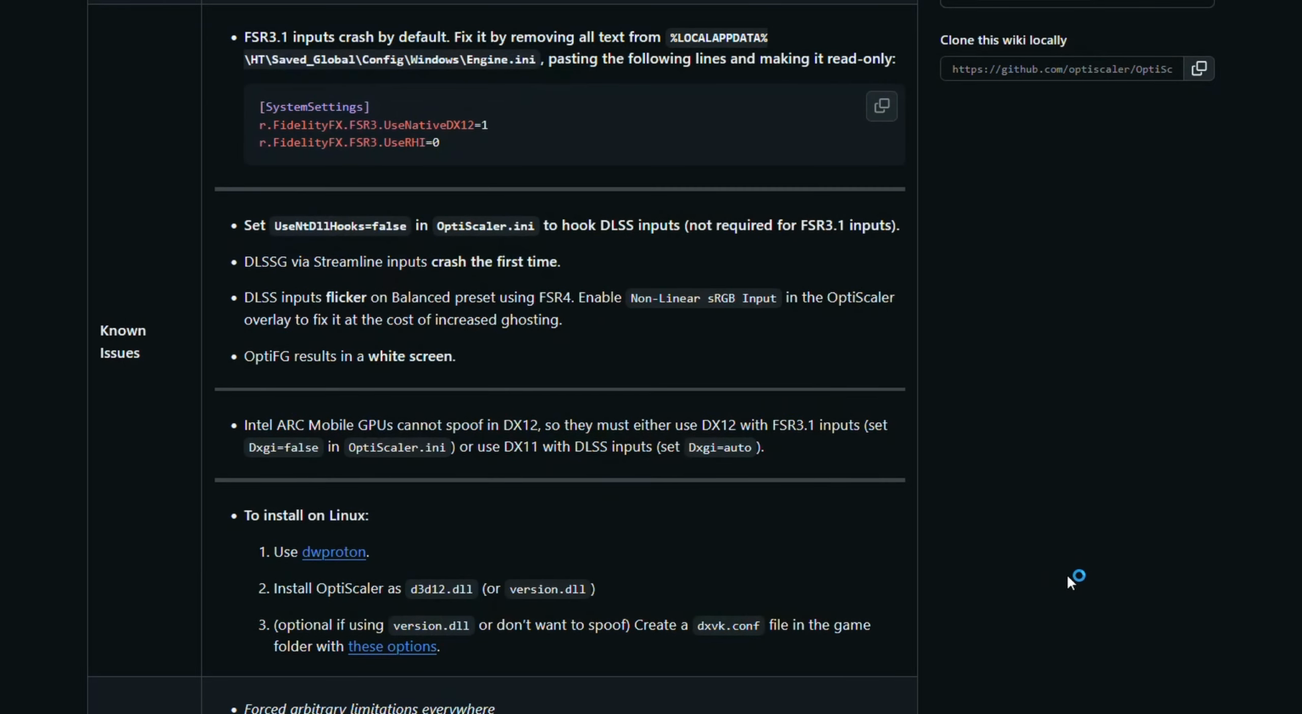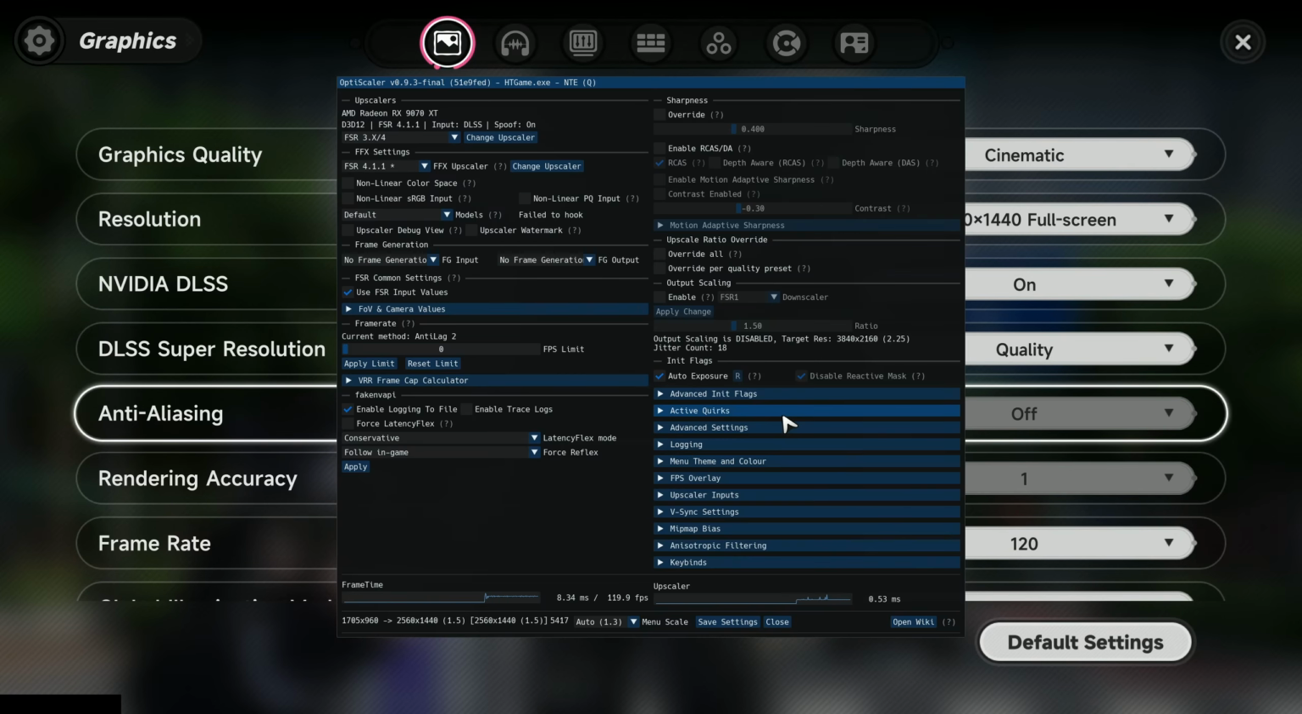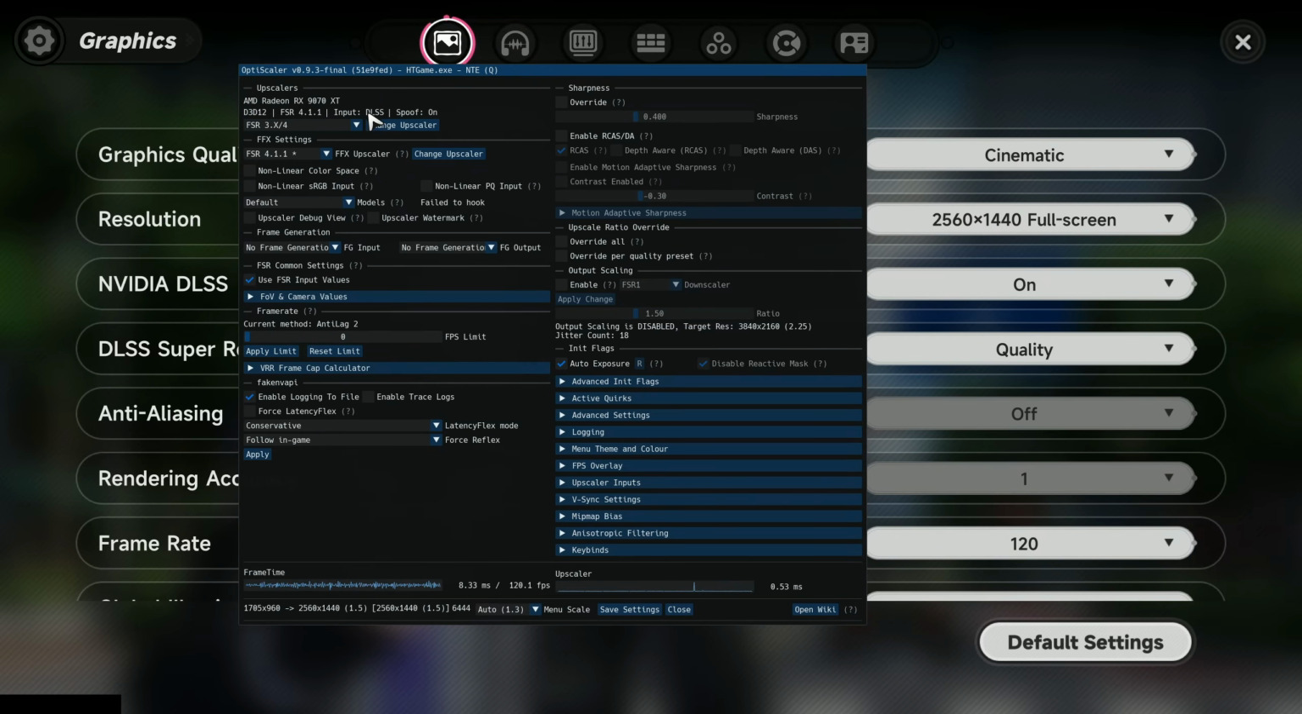So we're going to press play now. In order to get Optiscaler working, to actually pop up the UI, what you need to do is press the insert key on your keyboard, and as you can see, we are working. It's basically just working. It's using the input as DLSS.